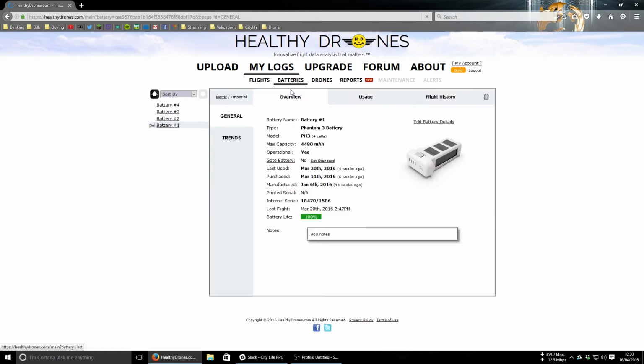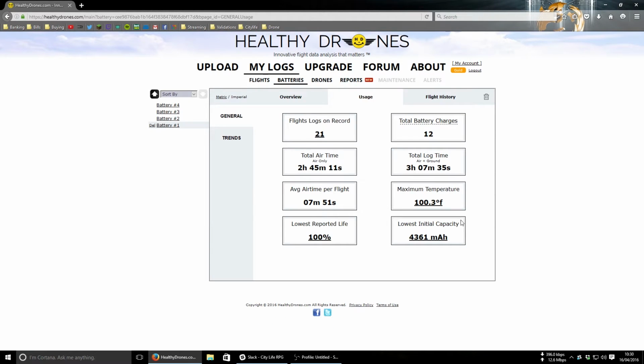To be fair, that's the batteries. Okay, yeah. So each one's different. If it goes back to 4, I think it was, you can see that it goes down to 9 flights.